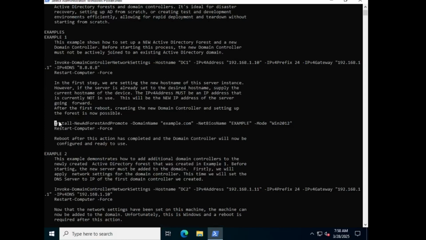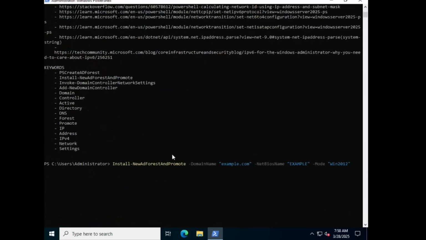What we're going to do next is create the new forest and promote this server to the domain controller. So let's copy and paste this. And maybe we'll make this test.com. We'll set the NetBIOS name to test. I'm going to leave this as Win2012, just in case we ever add older computers onto the domain, it'll still be able to talk to the domain controller.